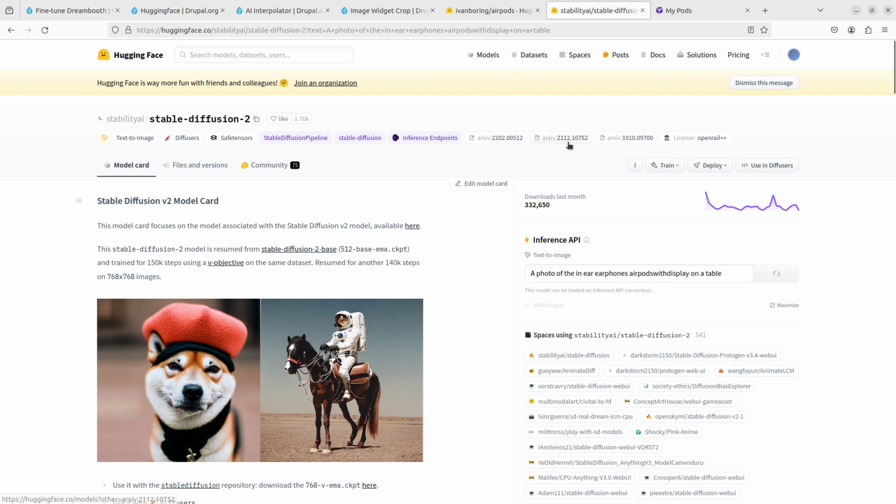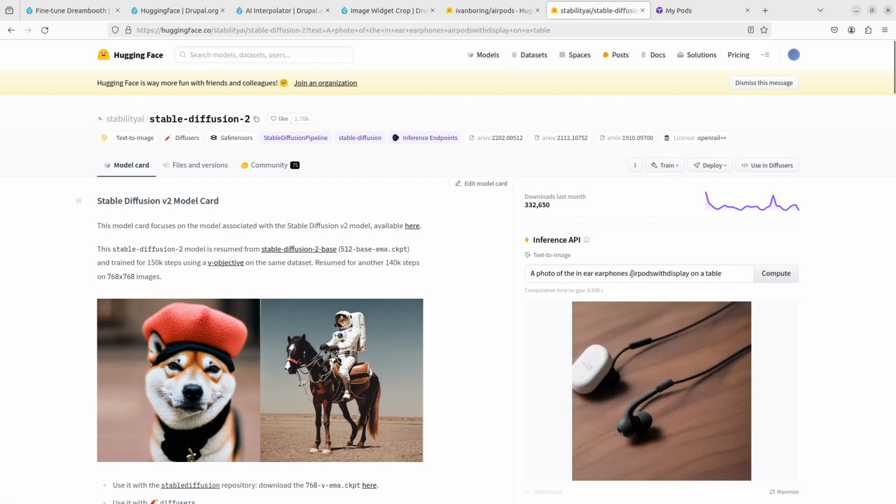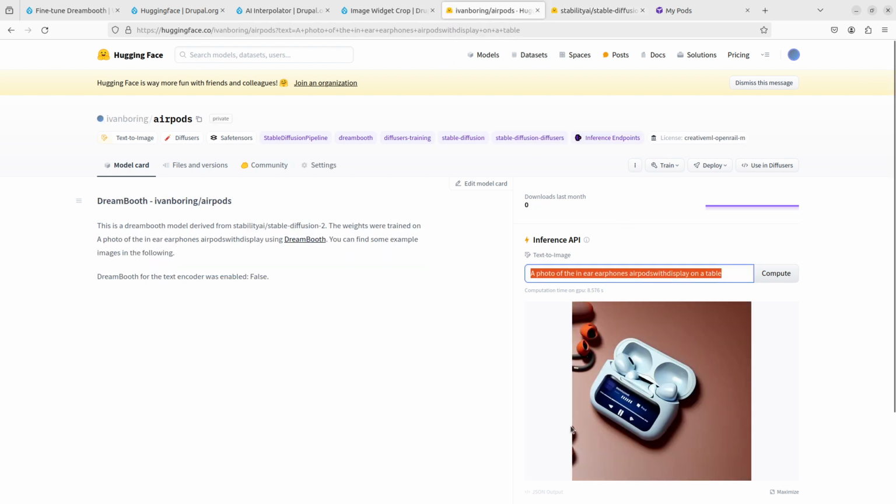Because then you can compare and see that it's not aware of this. So you see it kind of figures out it's earphones, right? But it's not the AirPods that we generated. So it has generated it here. I mean, it's not perfect, as I said before. You need to have better pictures to create a perfect model. You need more than 10 images as well. So anyway, we have now fine-tuned a model.